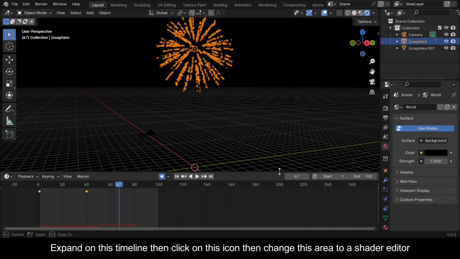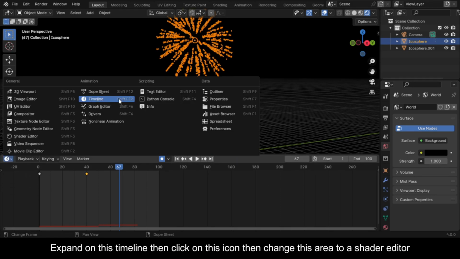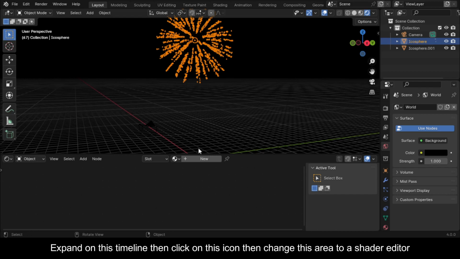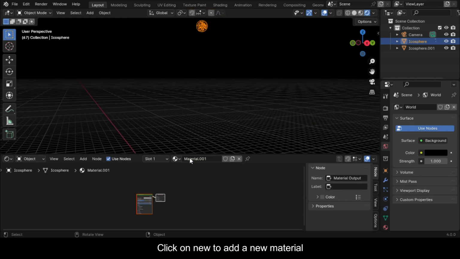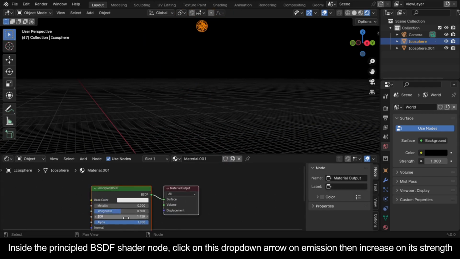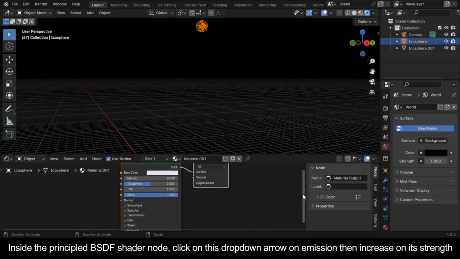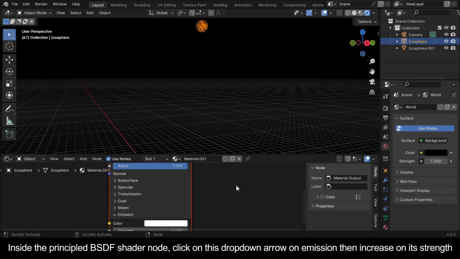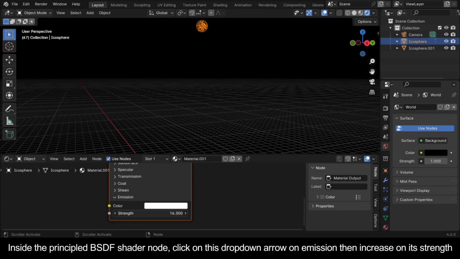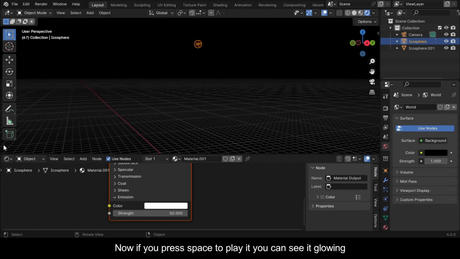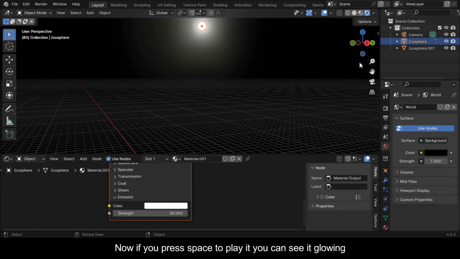Expand on this timeline, then click on this icon, then change this area to a shader editor. Click on new to add a new material. Inside the principled BSDF shader node, click on this drop-down arrow on emission, then increase on its strength. Now if you press space to play it you can see it glowing.